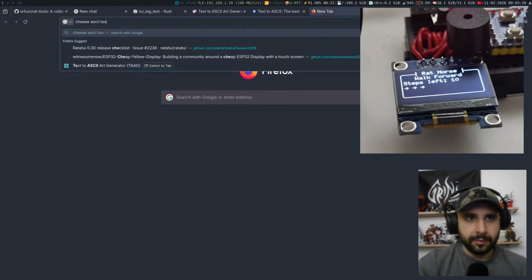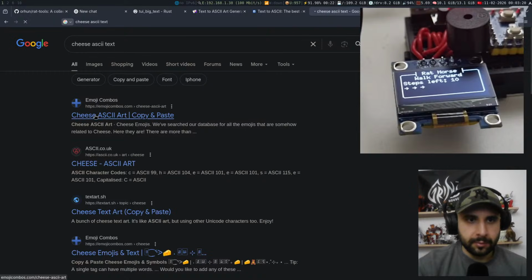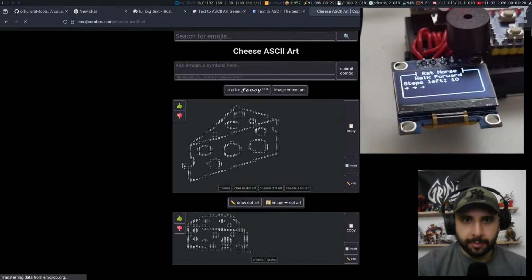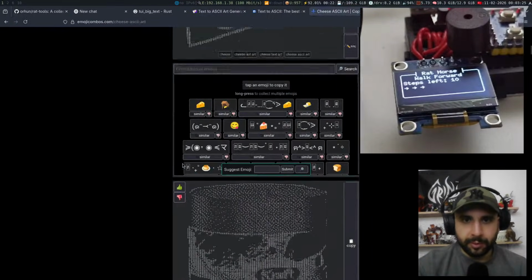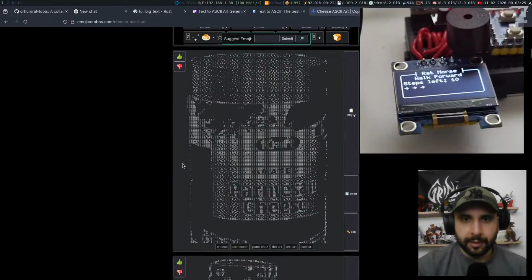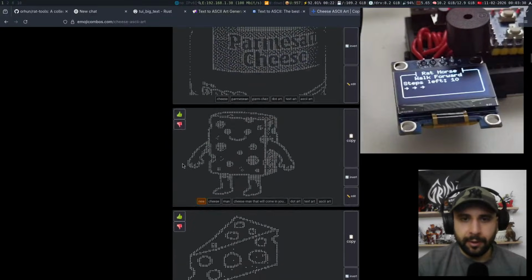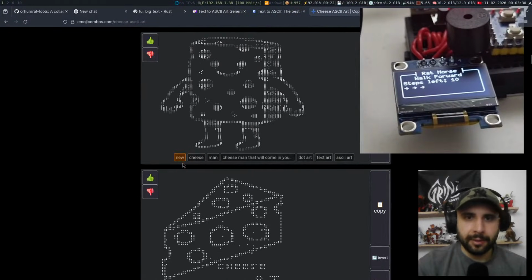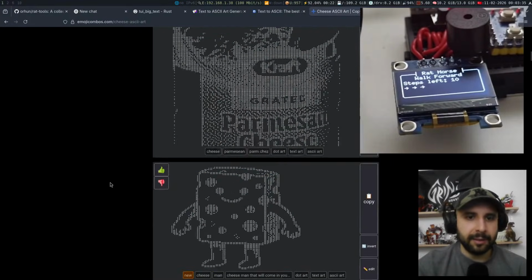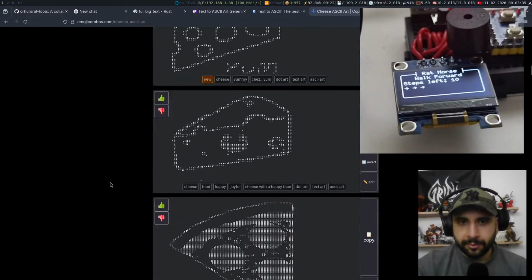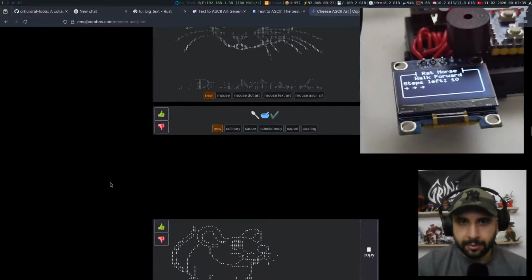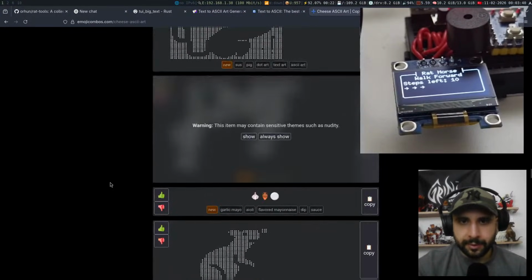Cheese ASCII text art. Maybe we could just copy that. Something smaller, please. Oh my god, that is art. Oh, holy shit, guys, look at this. Cheese man. I thought that wasn't real, but turns out it's actually real. Cheese man is real, guys.